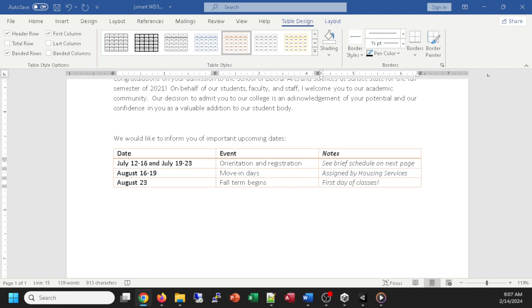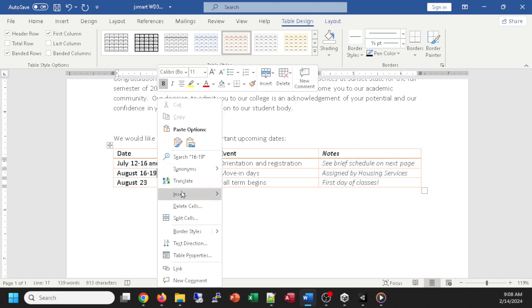Now when they were doing this table, they realized they missed a row that needs to go after August 16th to 19th. On the week of 16th to the 20th, they're going to have Welcome Week. That is also Welcome Week. To insert a row, there's where your right click comes in handy. I can right click, insert, and I can decide to insert column or row above or below. We want to do an insert row below.